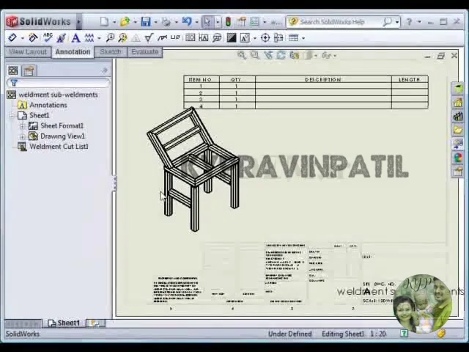There are a couple of problems though. Obviously, I have more than 4 structural members in this weldment. So why are there only 4 items listed? And why are the description and length fields empty?